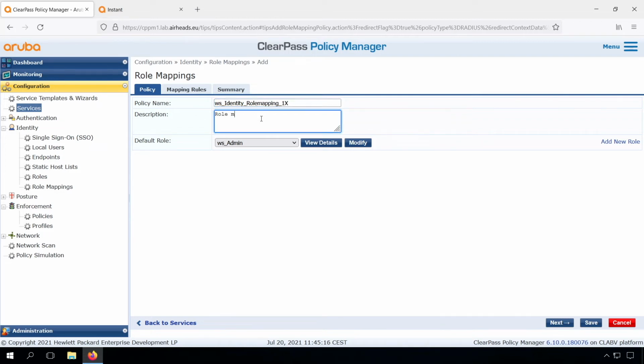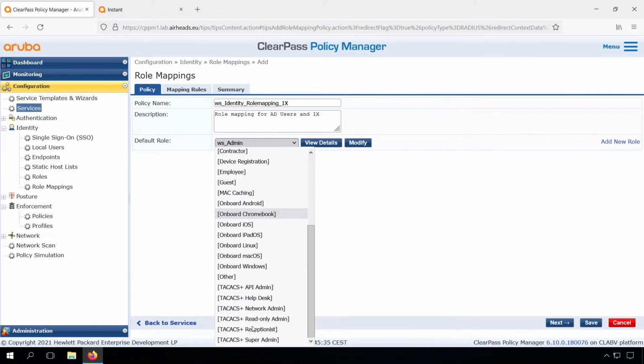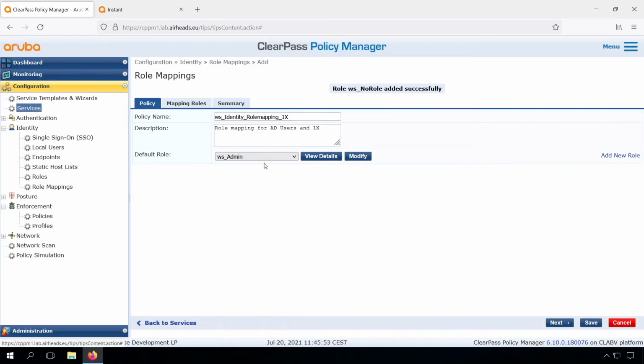So yeah, role mapping for AD users which are using .1x, so we can reuse this role mapping later on for wired and other methods. As you can see, we need to have a default role as well, and we can select one from the default. Now let's create a new one. So let's create WS no role, so we know if we see that role that there was no proper role mapping.